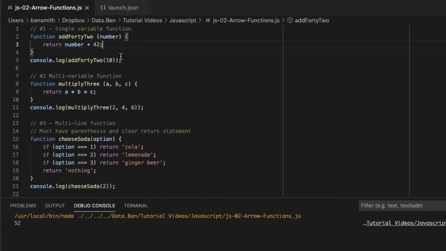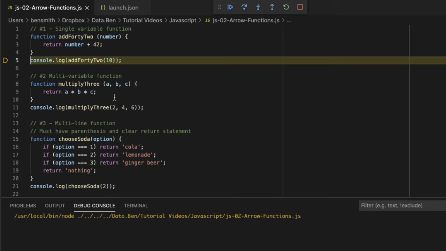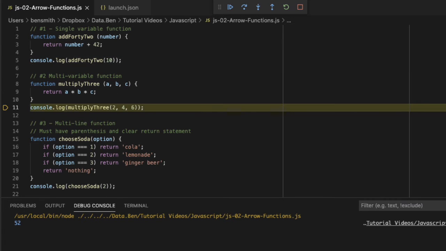In our first example, we're going to convert this simple single variable function, which just adds 42 to a provided number. So we'd expect the output here to be 52. I'm going to run this line by line by using F10 in VS Code, which will start the debugger, and press F10 to get the result. And yes, we have the result 52.